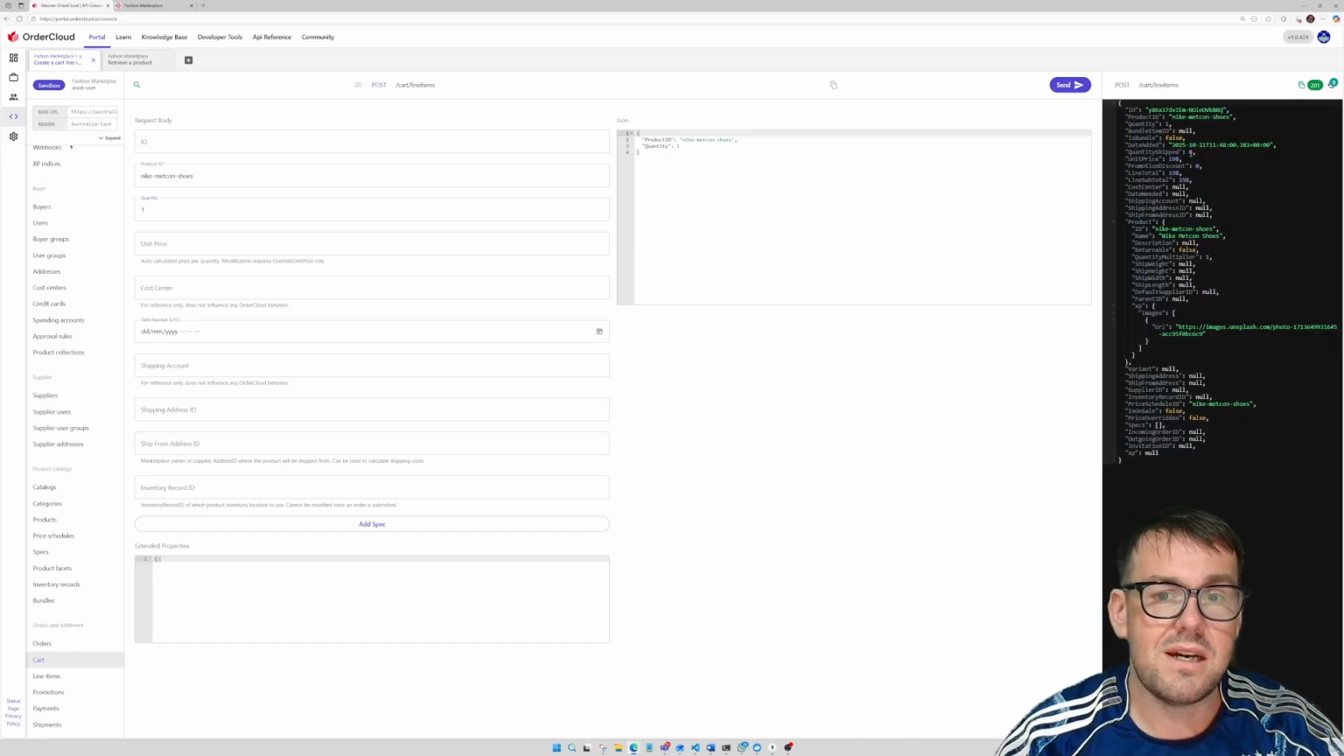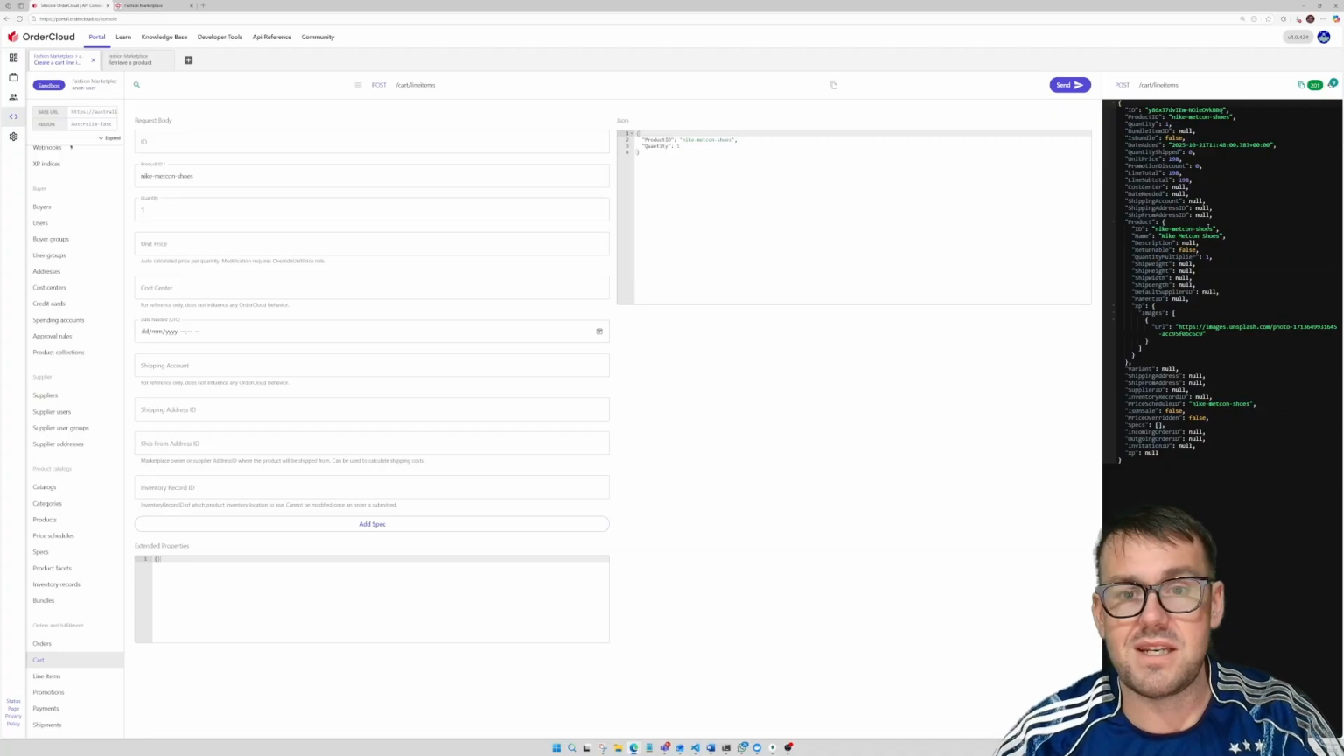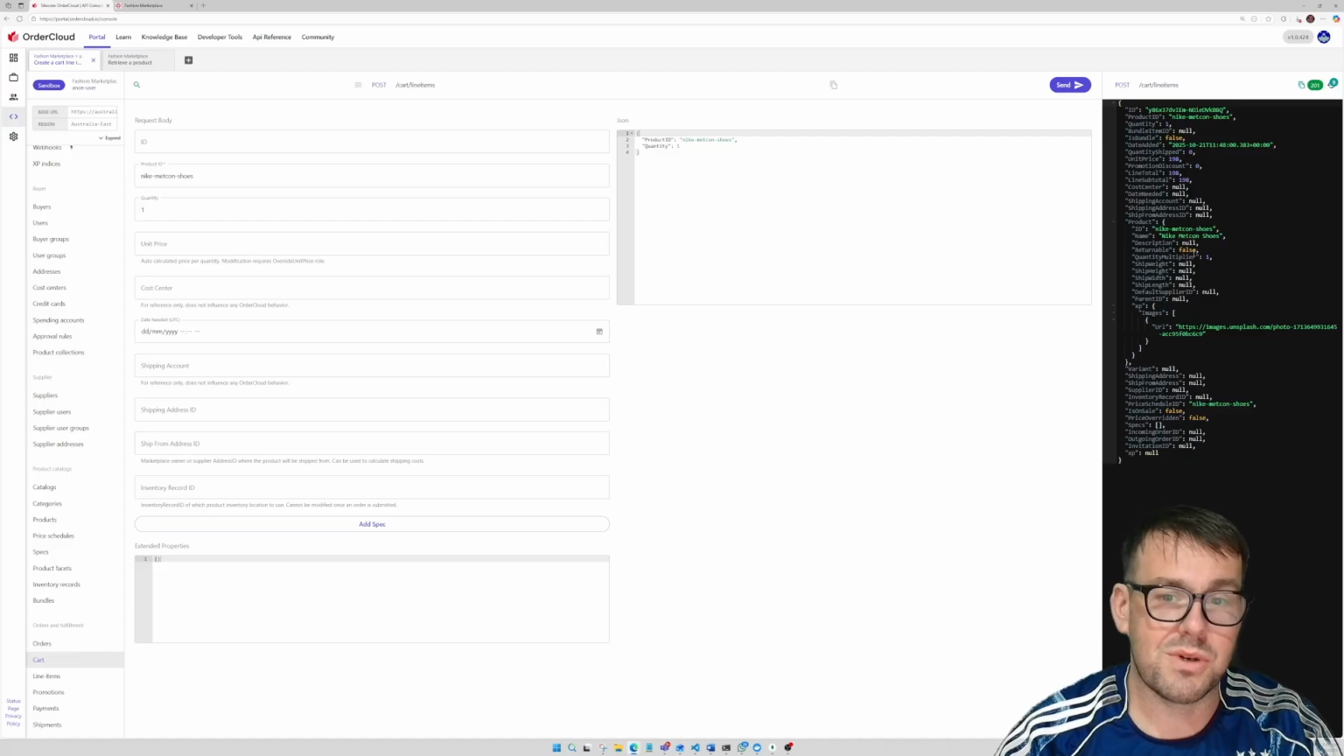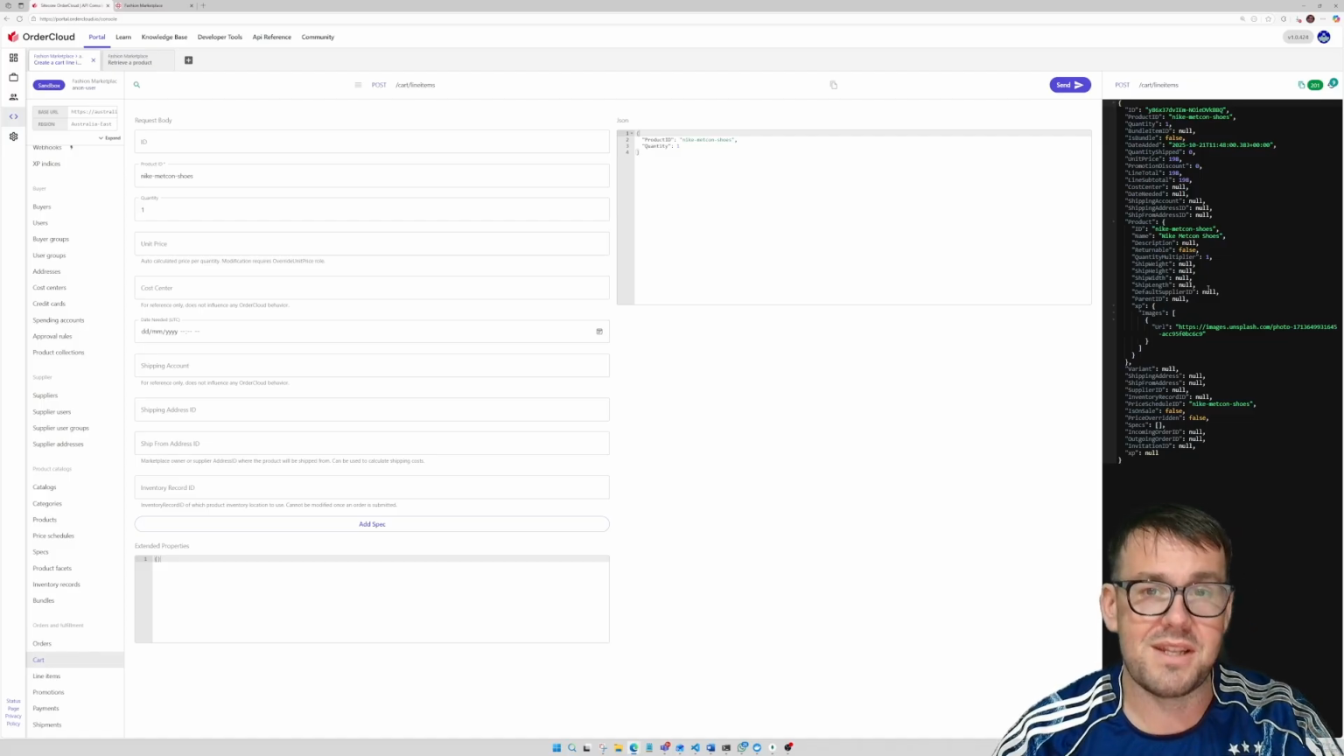Now what you see here on the right-hand side is the line item that was created. So this is not the actual cart, but this is the line item within my cart.